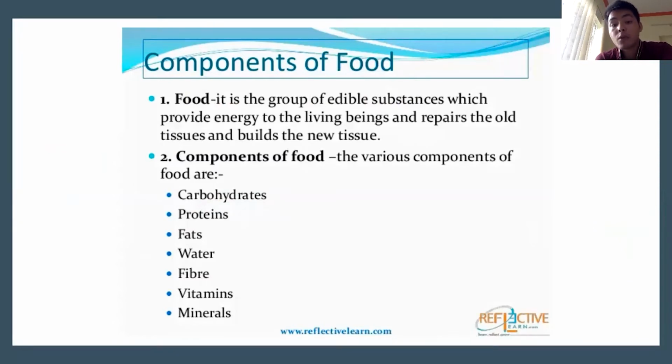And repairs the old tissues and builds the new tissues. So here, repairs the old tissue means when you get an injury or your cell dies.